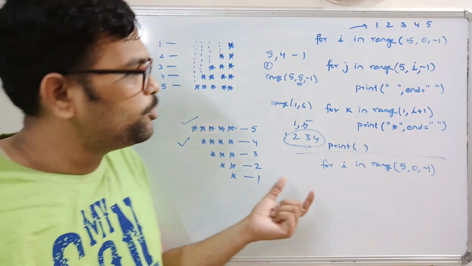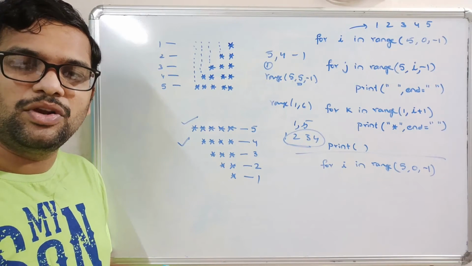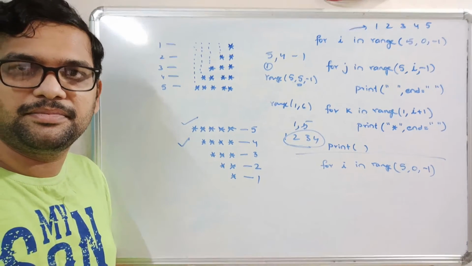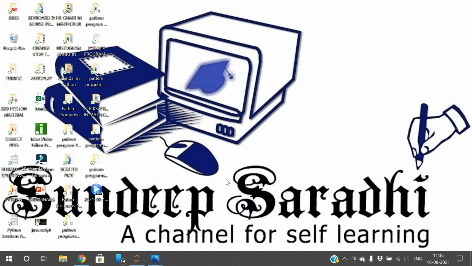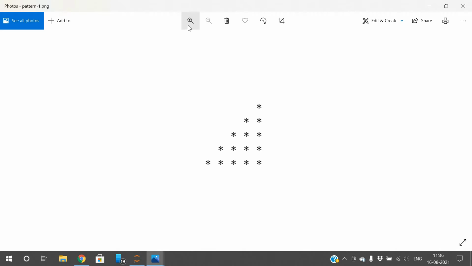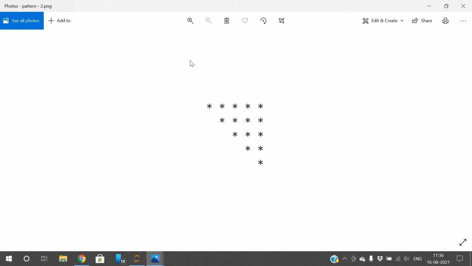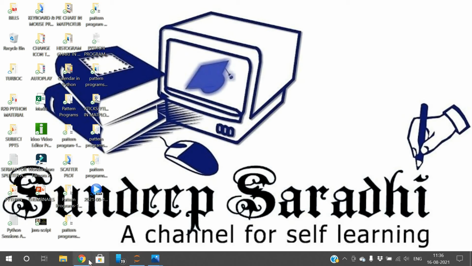I will execute the same code in the system and I will show you the execution part. So let's move on to the system. Hello friends, so just now we have seen the logic for the following patterns. This is one pattern we have seen just now, and this is the second pattern we have seen the logic for. Now we'll execute the program to print these patterns.